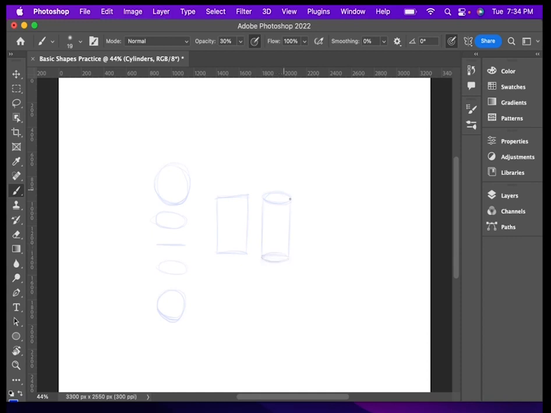The trick to a cylinder is to make sure that you keep the top and the bottom curved in the same direction. I'm going to erase this a little bit. There we go. So that we can see which side is the front side and which side is the back side. And if I curve it a whole lot, it can get looking really circular, and I can even overlap.